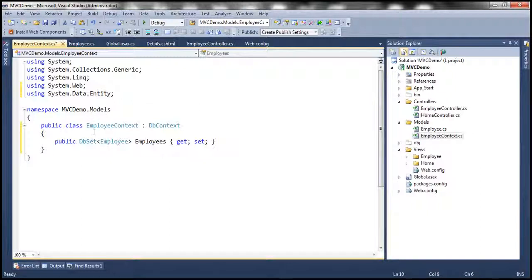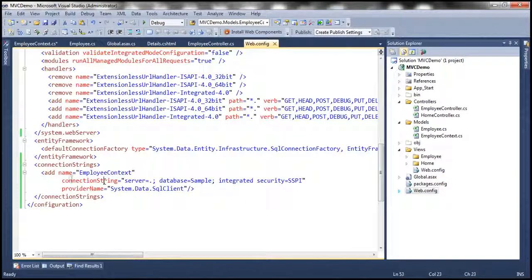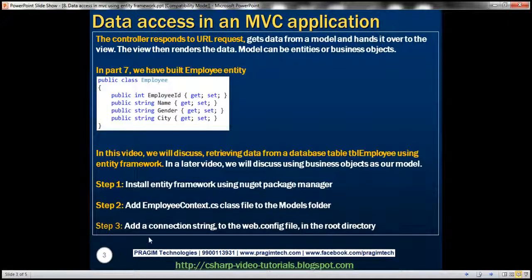Okay, so when I create an instance of this class, it's going to look for a connection string with that name within the web.config file. So we have a connection string there with that name, and then it's going to use this connection string. If you look at the connection string itself, the server is dot, meaning the local installation of SQL Server, and the database name is Sample. I am using Windows authentication. The provider name is System.Data.SqlClient, meaning it's SQL Server. Okay, so that's the third step. Add a connection string to the web.config file that's present in the root directory of your MVC application.